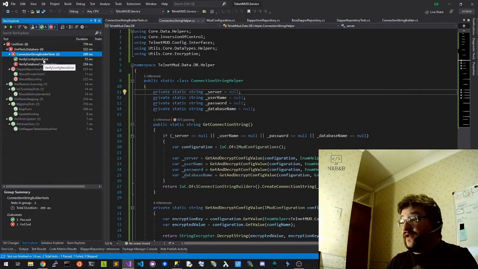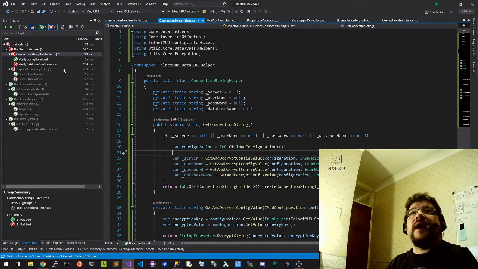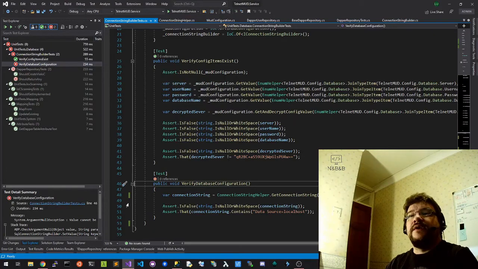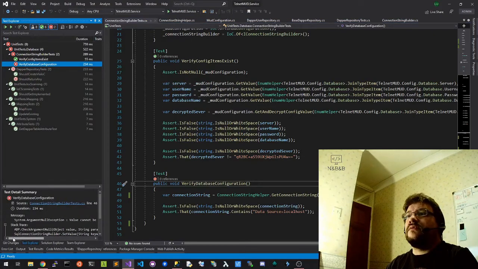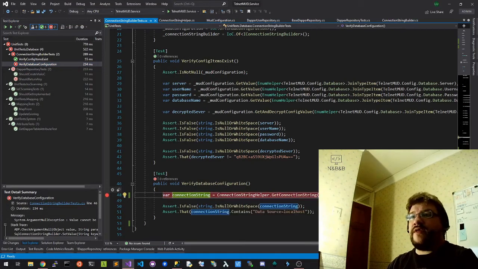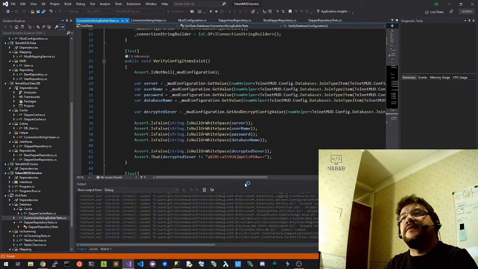We have a failure. Uh-oh. So we broke this somehow. How do we break this? It says value cannot be null, in the connection string. Well, let's debug that. Debug the test. Where did we go wrong? Where did my logic fail?